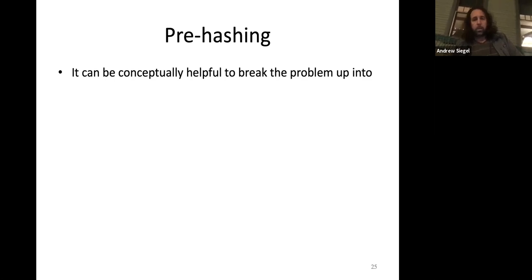So I want to now talk about computing the hash function. And I want to do it by breaking up the computation of the hash function into two pieces. Okay, and I'll do that in the next segment to keep the segment short.